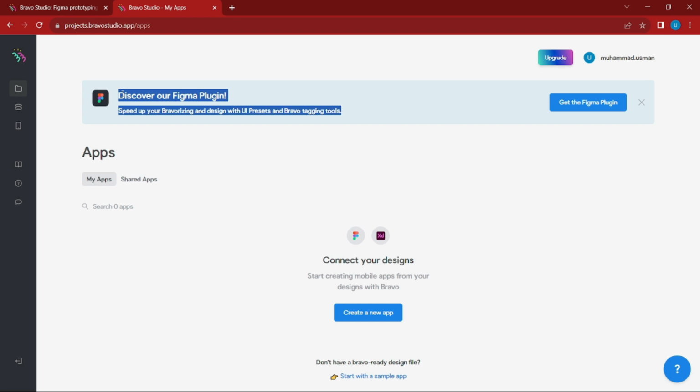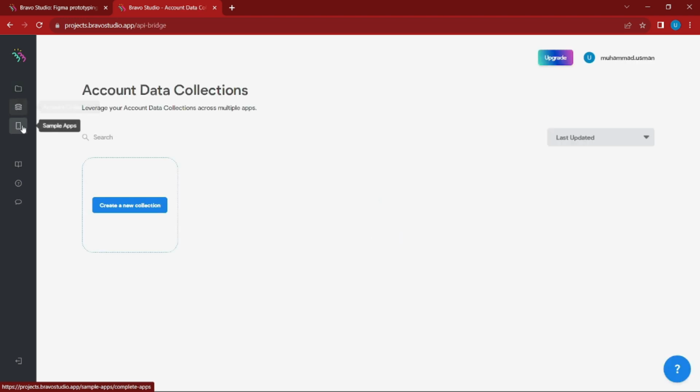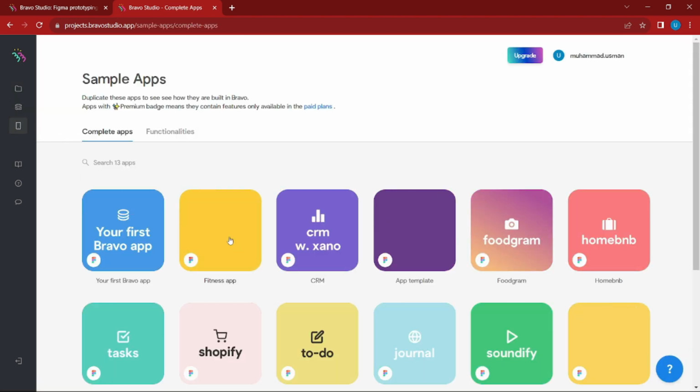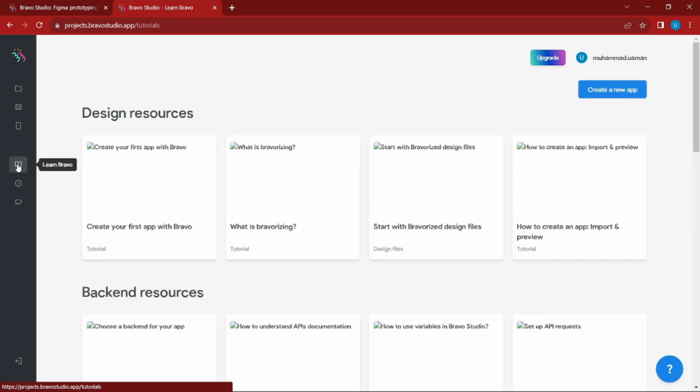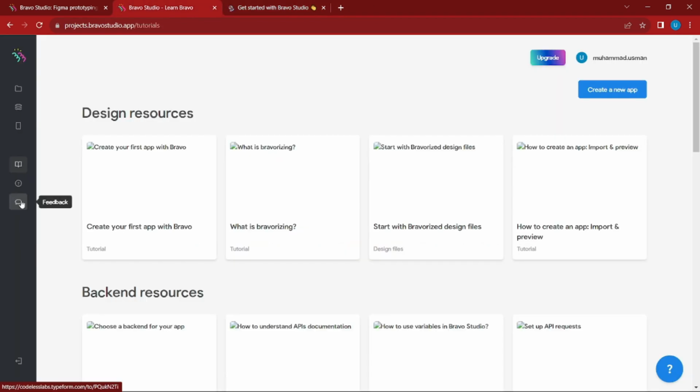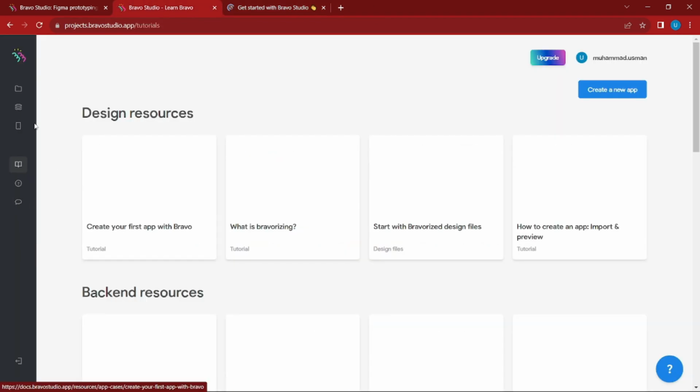So that's the best part of Bravo Studio. And if you jump more into their website, we have the apps option, account collections, then we have sample apps. So you can check the sample apps of Bravo Studio as well in order to get the idea, to make your next app more fluent and efficient, okay? Then we have Learn Bravo, you can learn through that as well, the Help Center, and obviously we do have feedback if you want to place any feedback, okay?